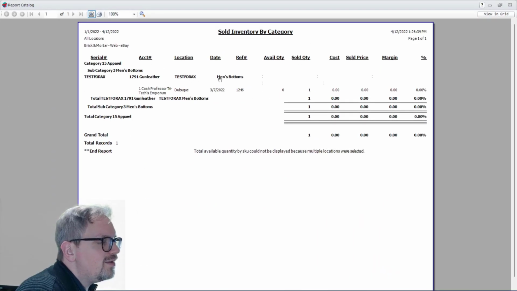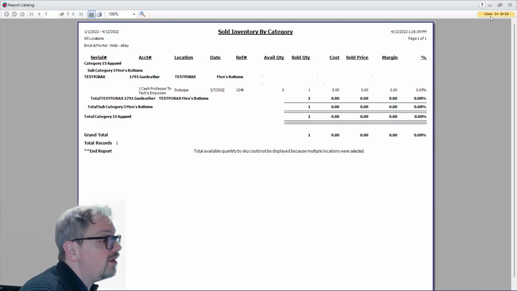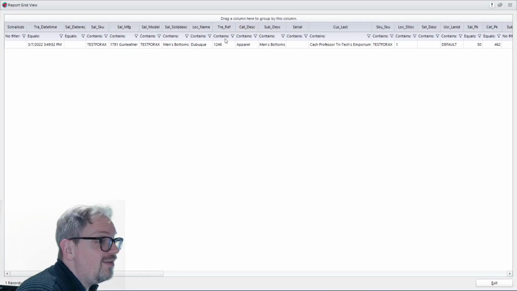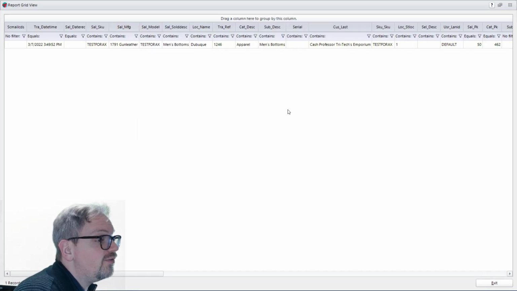Let's say that we wanted to see the details that actually culminate this report. We can click up here to view in grid. Let's bring this down. So same idea here. Now we're seeing the details that make up that report, and we can do the same thing. We've got access to those contains boxes. We can change the filters on any given column we so desire.